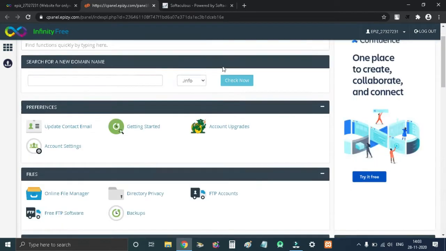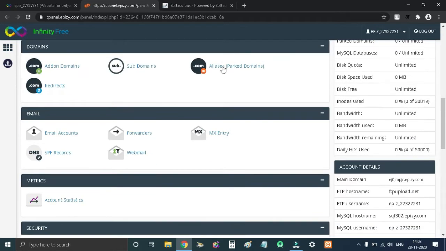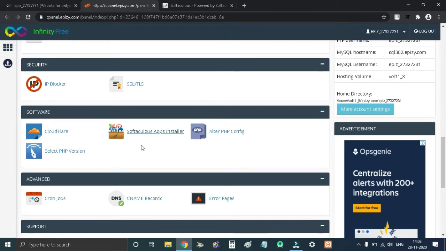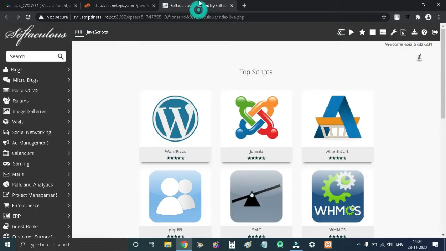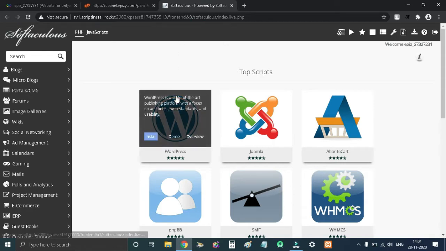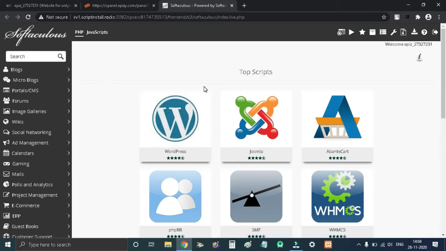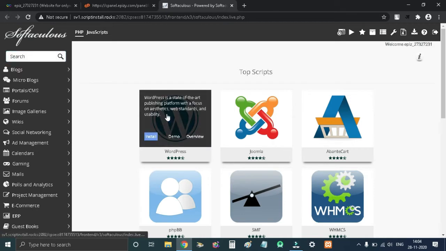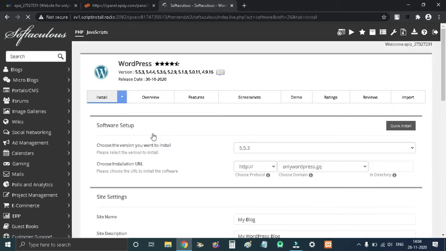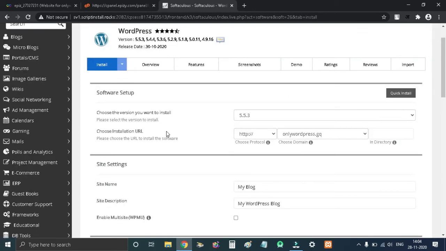To install WordPress, just scroll down and there you will find one option. It is the Softaculous app installer. Just click on it and it will open like this, and here you will see one option, WordPress. If you don't see it, you can search for it here. So what you need to do is just click on the install button, and after clicking on the install button, a page will appear which looks like this.